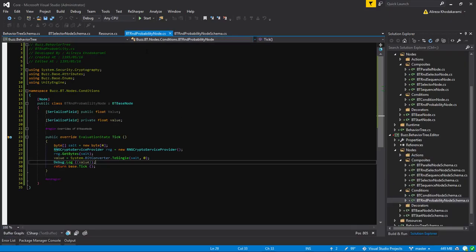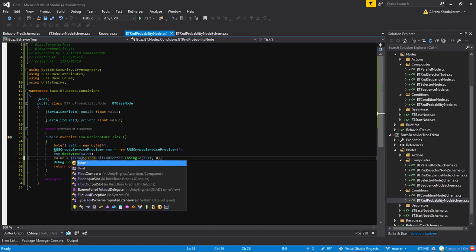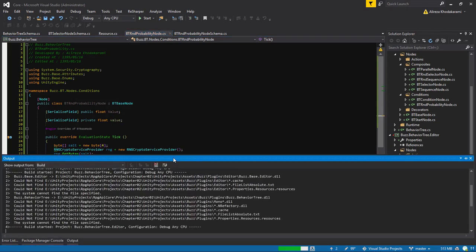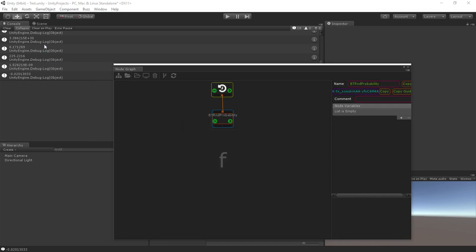Wow, that's really a bizarre number. BitConverter to single. Please cast it to float. That's redundant, I know. Dot ToString. I'm not sure how this will show up, because this is a very bizarre way of saying these. I don't like it.